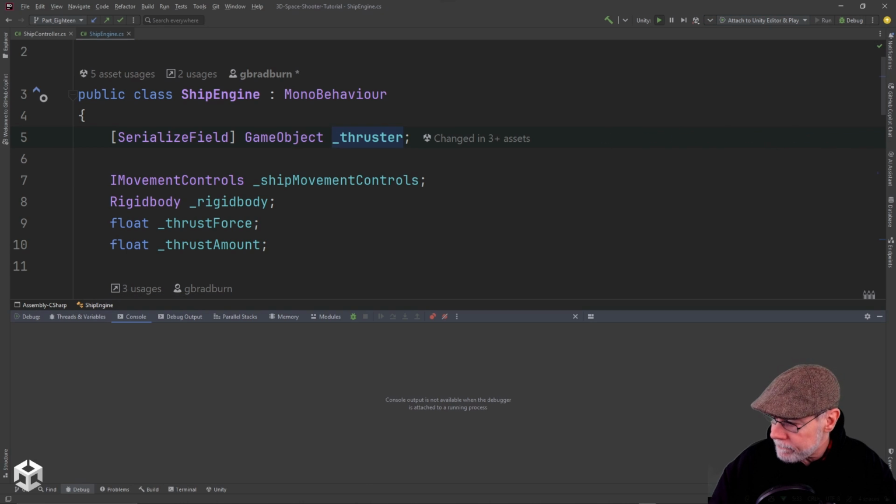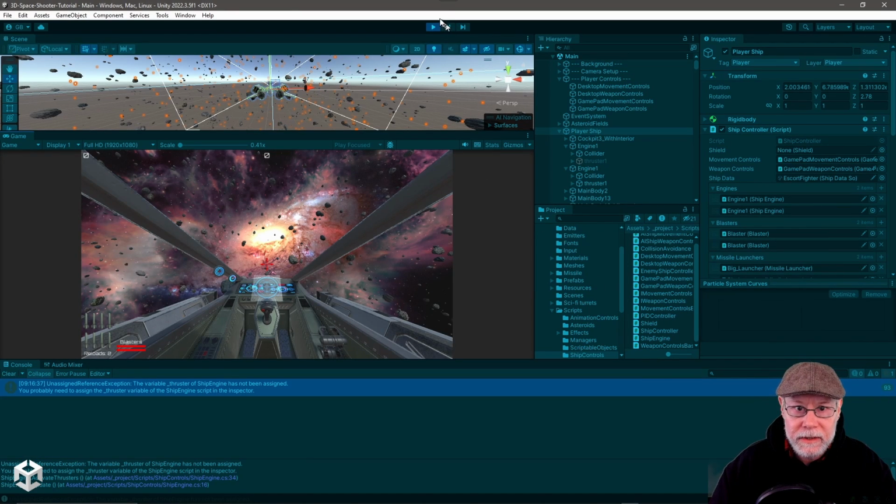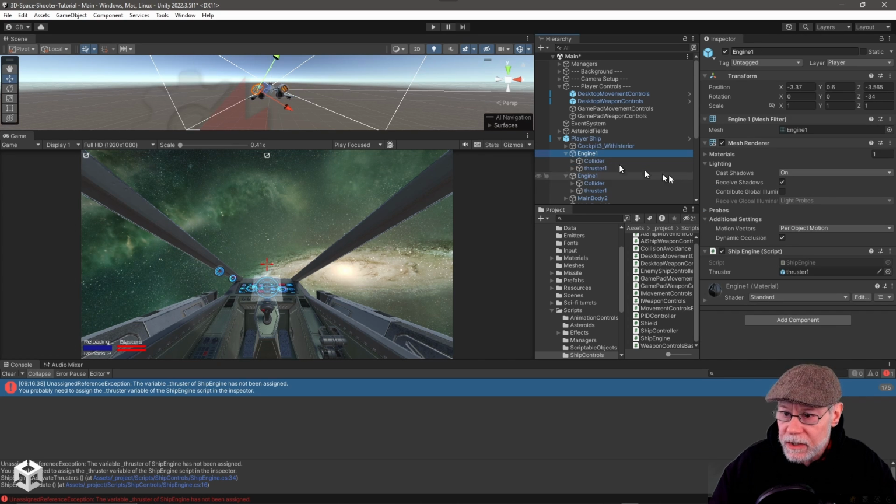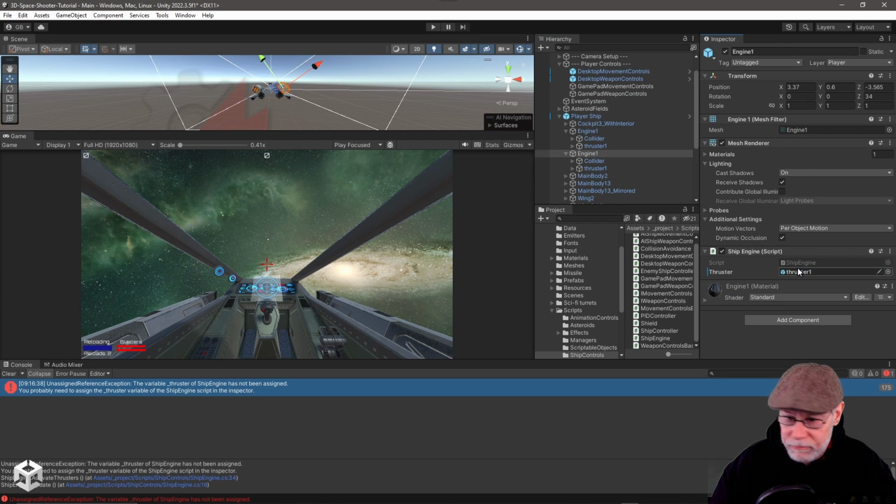So let me stop that. Go back out into Unity. Stop it here. And so on my player ship, I've got two engines. Well, the thruster's assigned on that engine. But, there's the problem. I didn't assign the thruster on that engine. So let's go ahead and drag that thruster in there. I'm going to just go ahead and hit play this time.